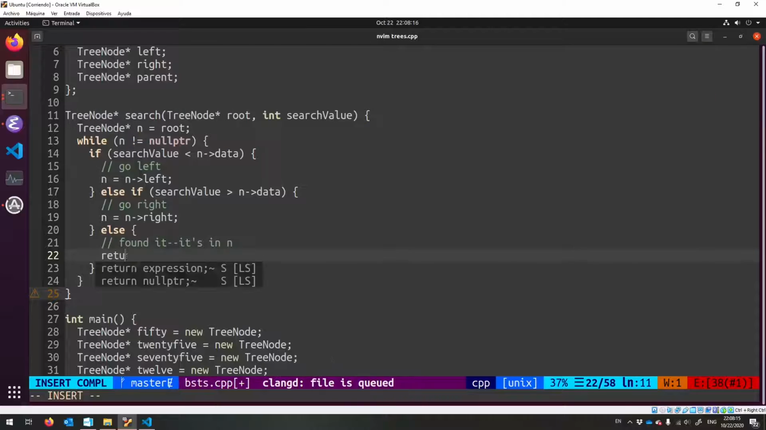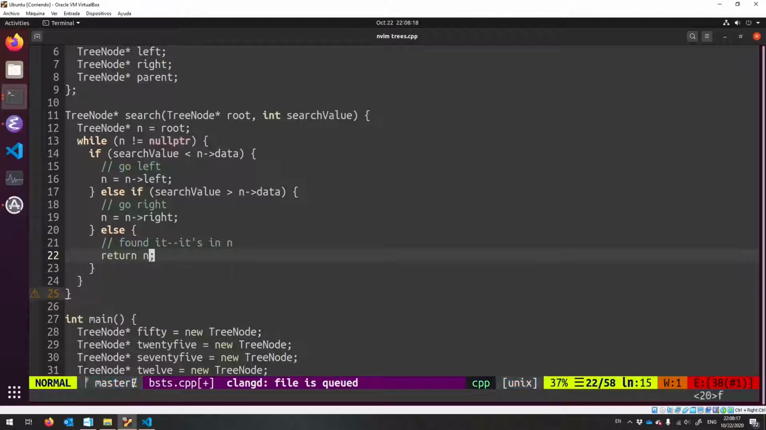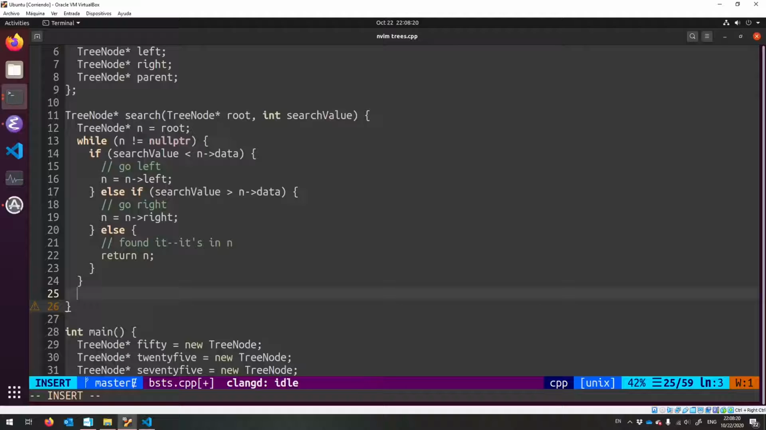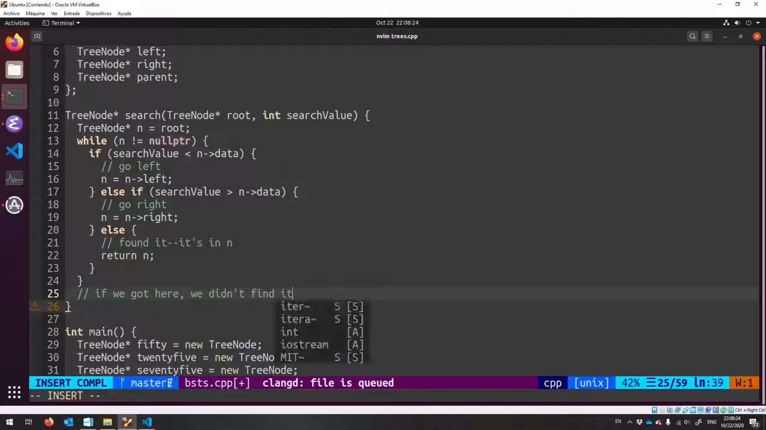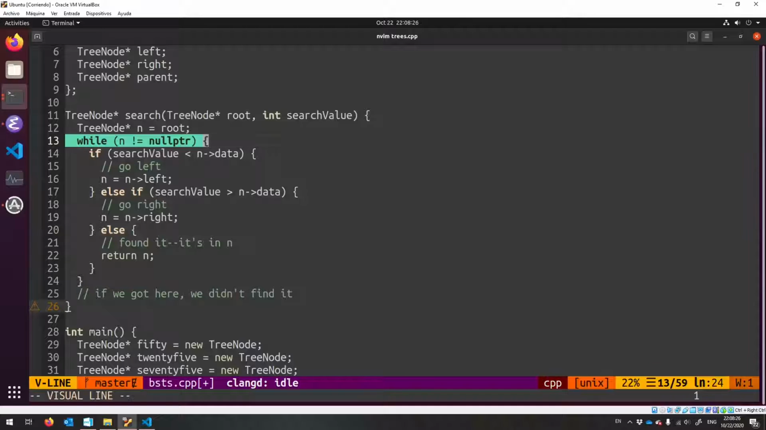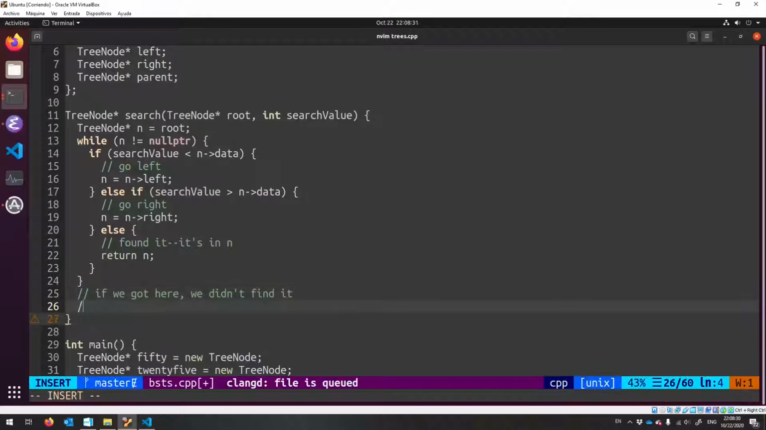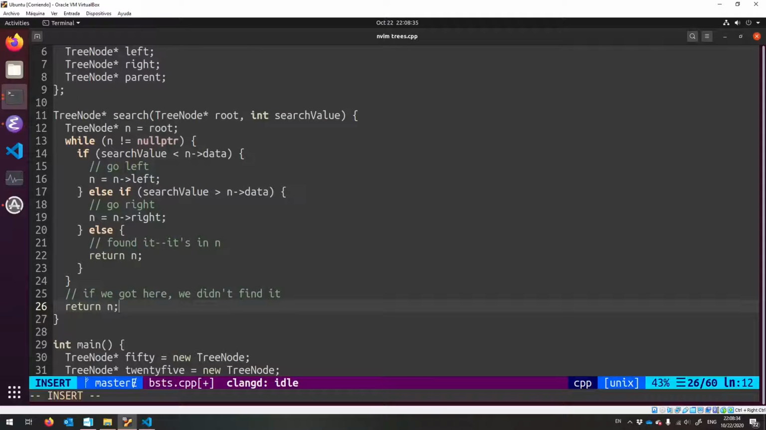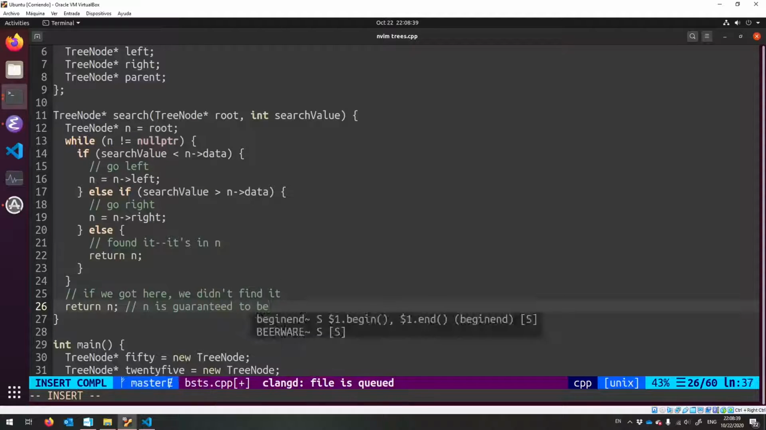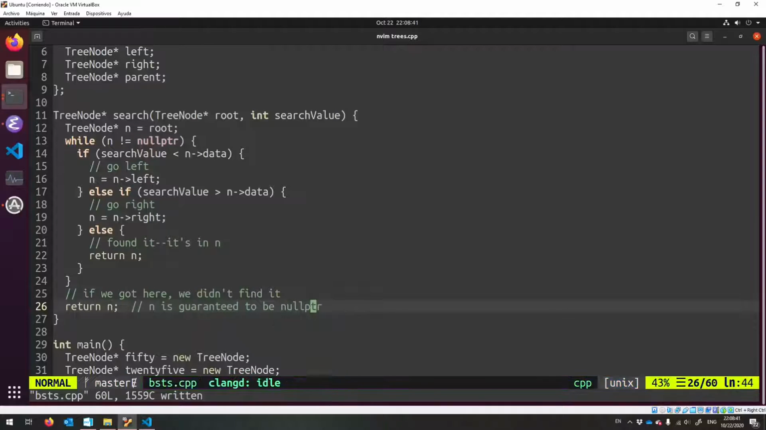So I'll return n in that case. And so if we were sad enough to get here, we hit a leaf because we hit n being null, and we try to go past a leaf because now n is null. So still return n, but n will be null. Alternatively, you could just say return null pointer. Okay. So that's the idea.